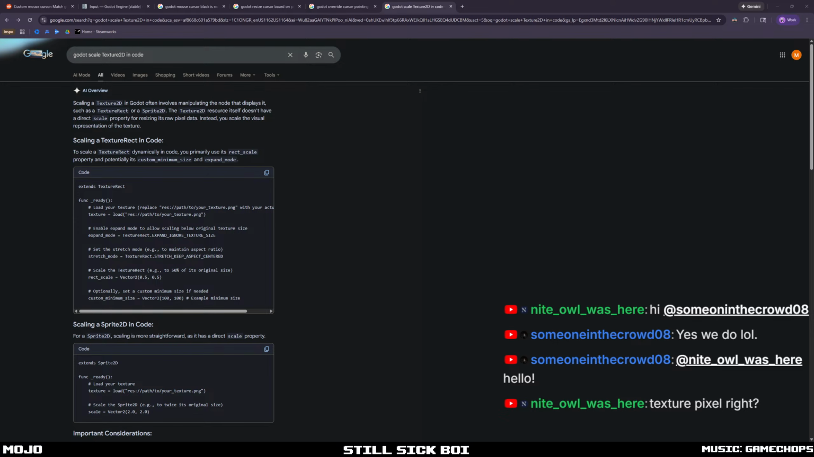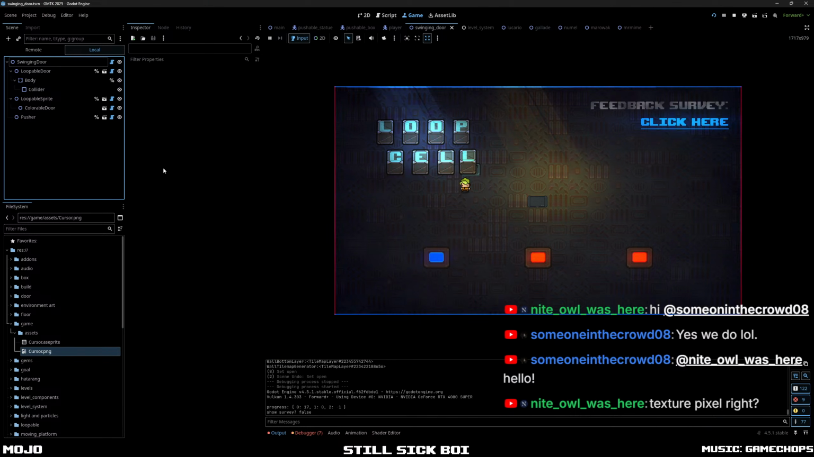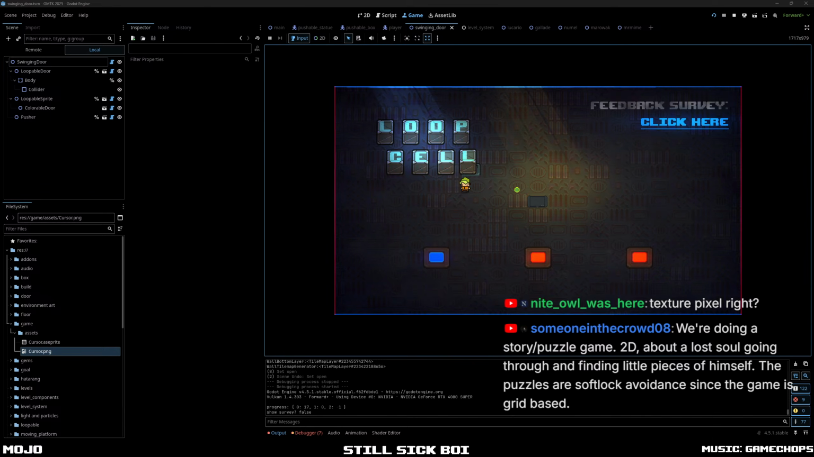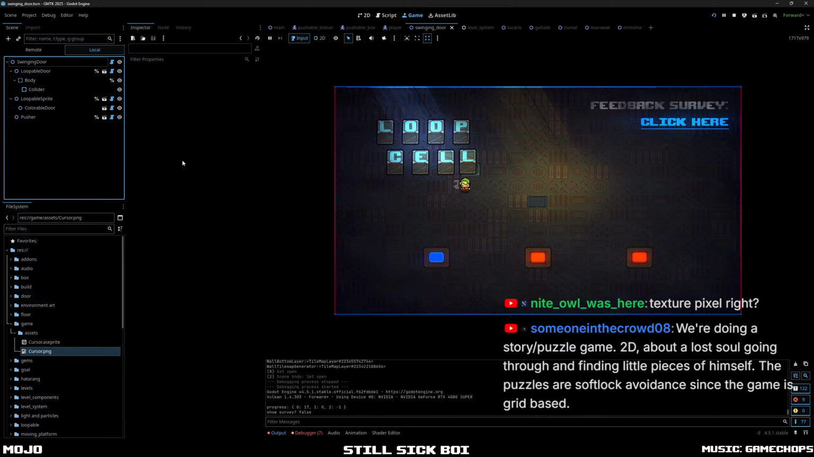So what's your game about? Someone in the crowd? I want to know what kind of games people are making. Are you an indie dev? Oh, here we go. Doing a story puzzle game, 2D, about a lost soul going through and finding little pieces of himself. The puzzles are soft lock avoidance since the game is grid based. Interesting. So you're just trying not to soft lock yourself, huh? Sounds fun. I mean, I'm obviously a fan of puzzle games. Although I feel like most games are puzzle games, if you really think about it. But the prime mechanic being a puzzle is also very fun.